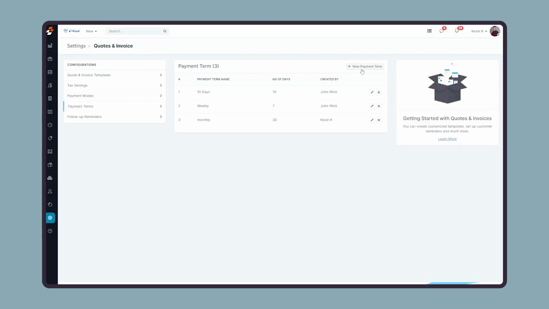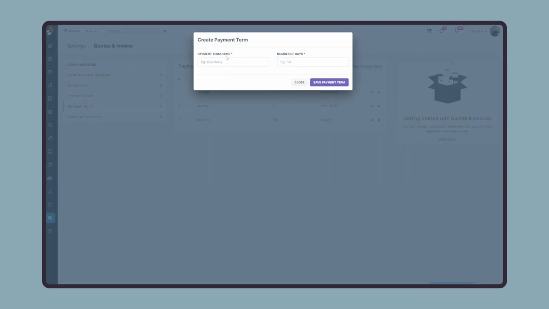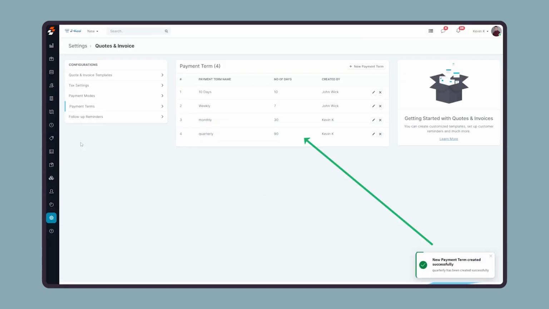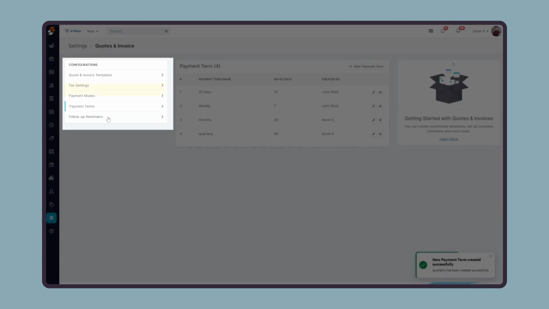To create a new payment term, click on the New button, give it a name such as quarterly, and specify the number of days for the term. For example, if it's a quarterly term, you can set it to 90 days. Save the payment term, and it will be available for selection when generating invoices.